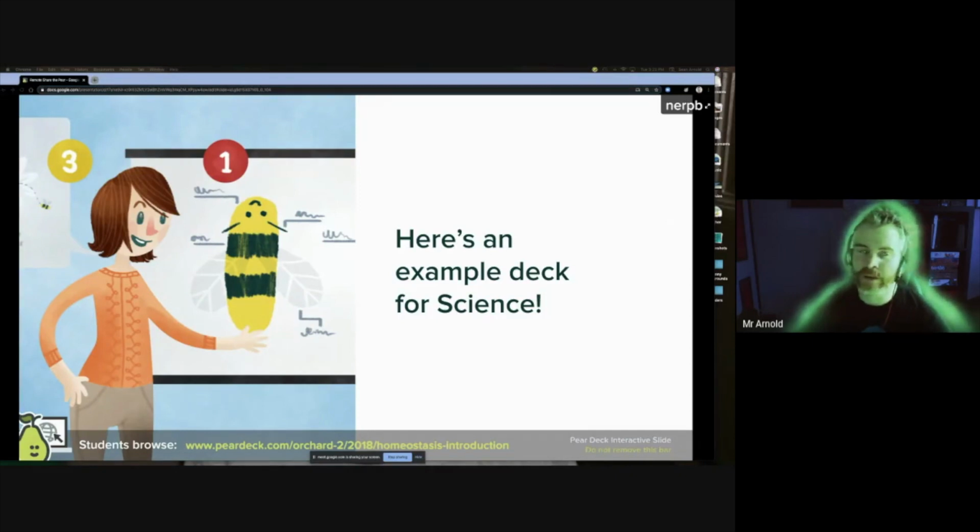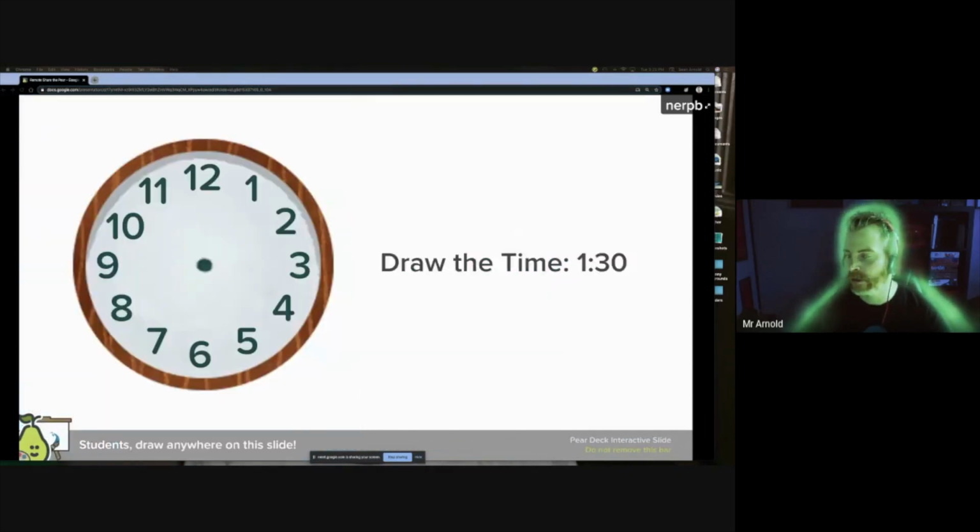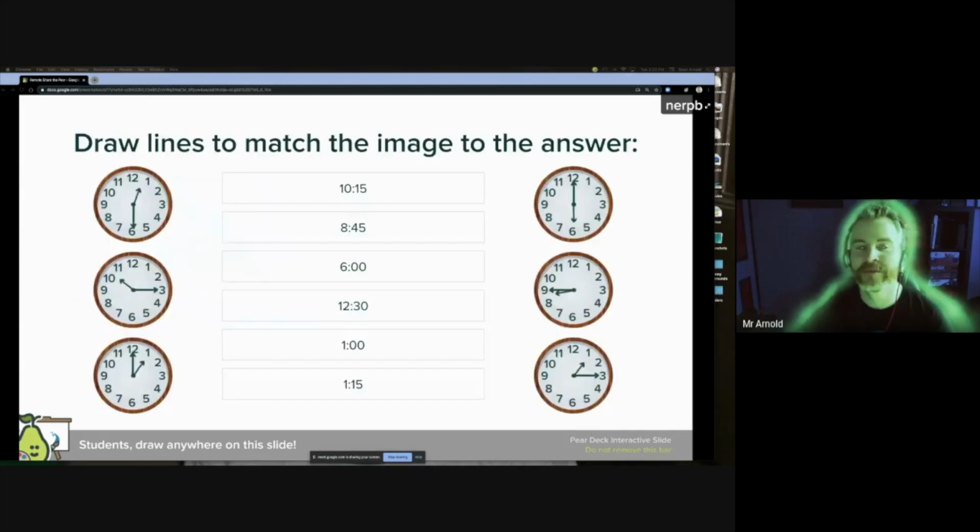Let's do one more that's a little early childhood, though. Draw the time on the clock, 1:30. Good job. Wow, you guys are good at this. All right, one more. Draw lines to match the image to the answer.